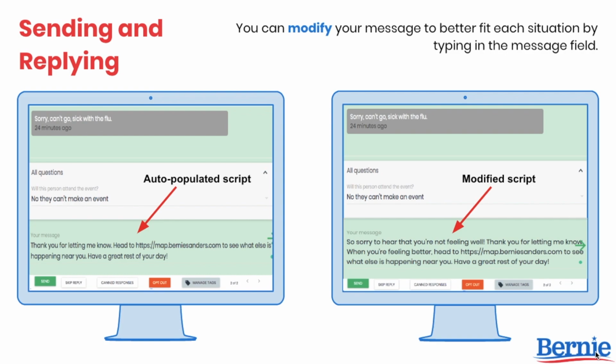While in most cases you'll be able to just select the appropriate survey response and hit send, sometimes you'll want to modify the script that automatically populates. One example here is when someone shares with you a personal hardship, like feeling ill or becoming injured. In those cases, you should modify the default script to empathize with the person you're texting with before relaying any other relevant information that would be appropriate to send.